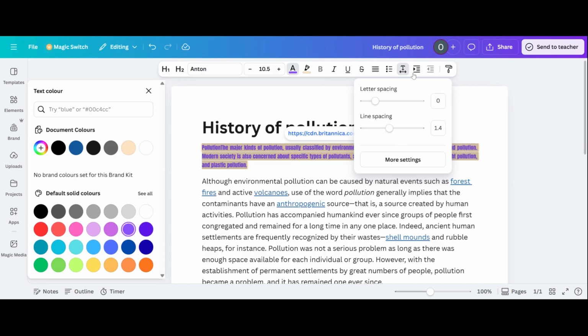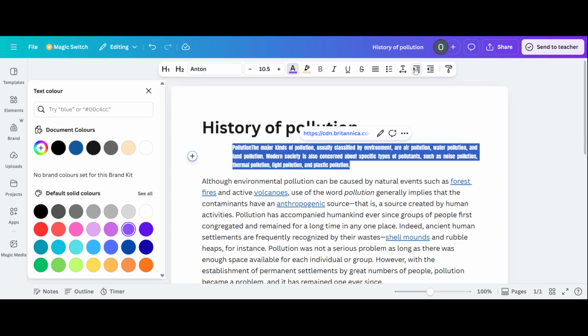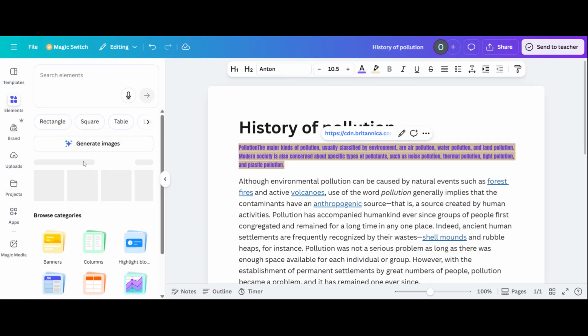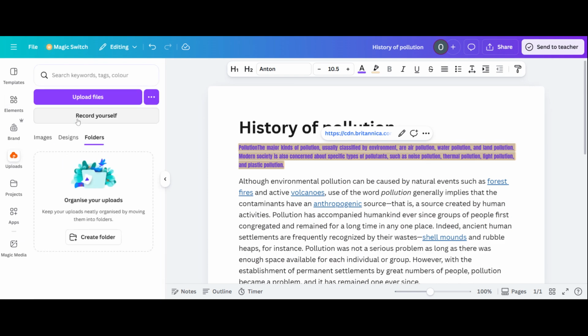Beyond text, you can also add elements like images, graphics, or icons by clicking on Elements and choosing what you need. If you want to upload your own files, click on Uploads to add images or documents from your computer. You can also click on Projects to access your previous designs and easily reuse content in your document.